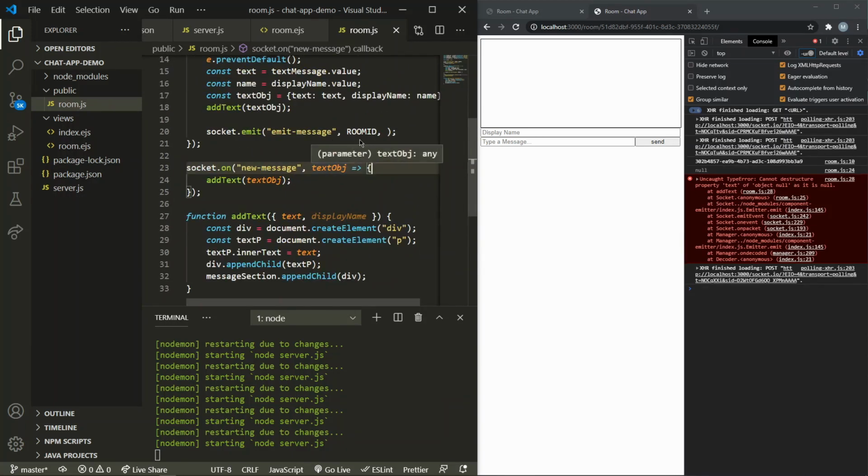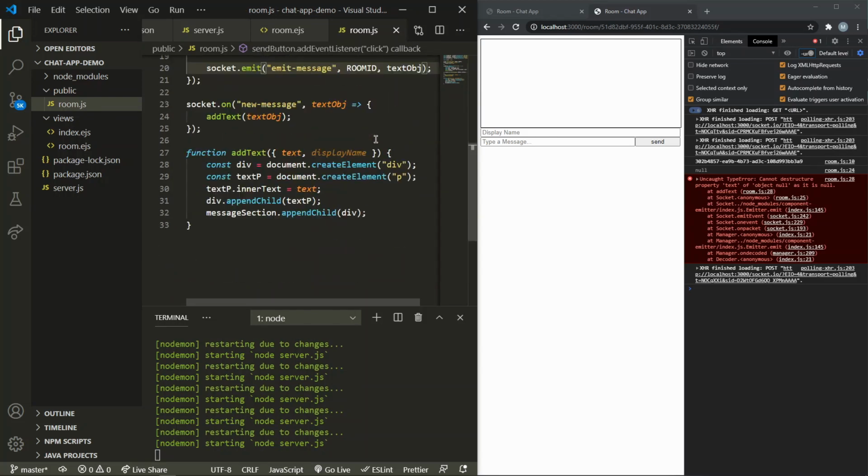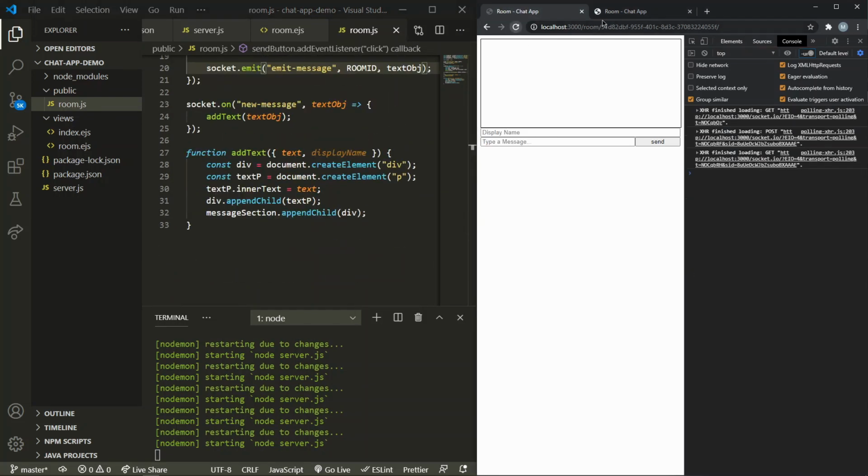Oh, we forgot to write text object over here. That's why it's not working. Okay, so write that. And now, if you refresh this, and write SEPA, and write hello, send it. It should appear on both sides. Yep, it's appearing on both sides. It's good. We just don't have display names appearing.